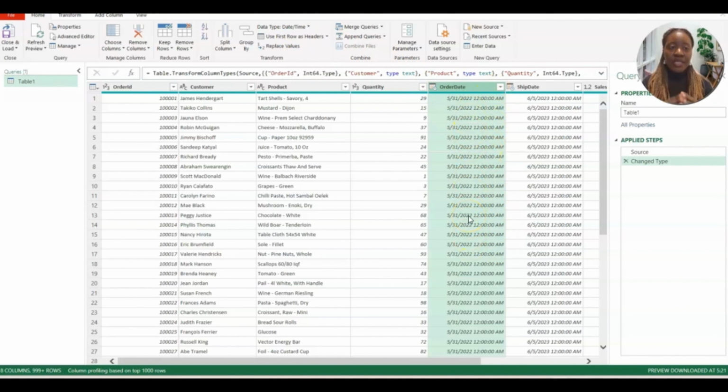Anytime you're dealing with time intelligence functions, one thing you have to keep in mind is that your date has to be the same format as the date in your date table. We're going to be creating a date table very soon. So this has to be the exact same. They have to match. So right now, this is a date/time.